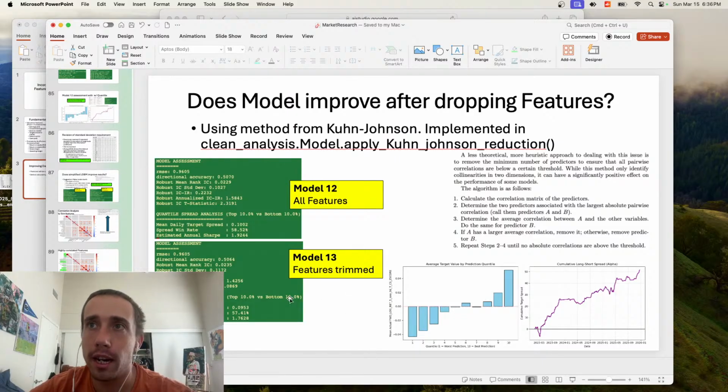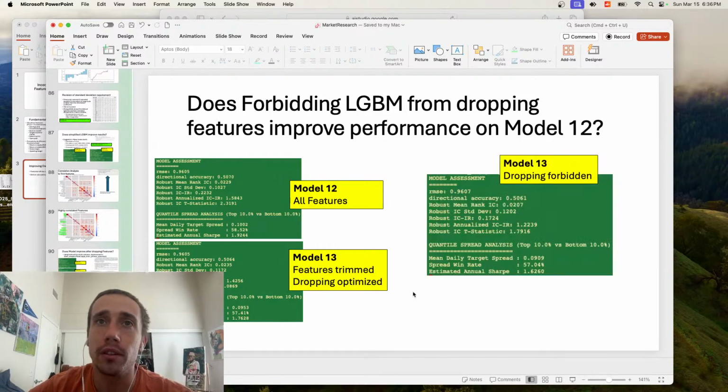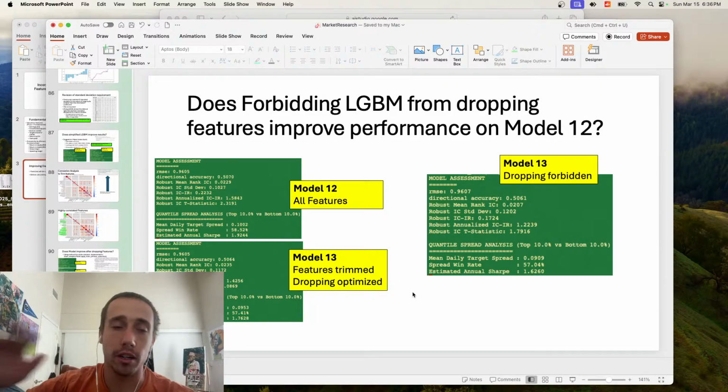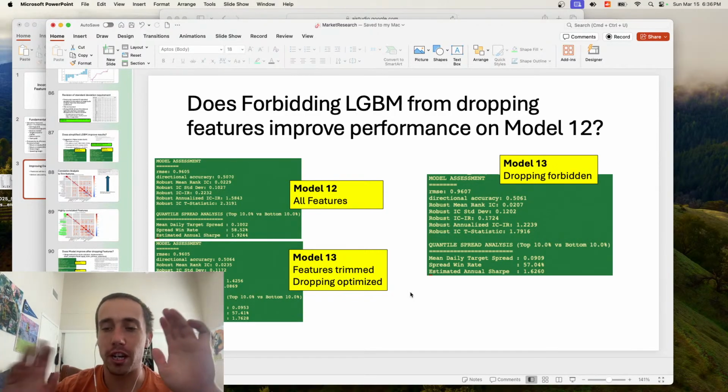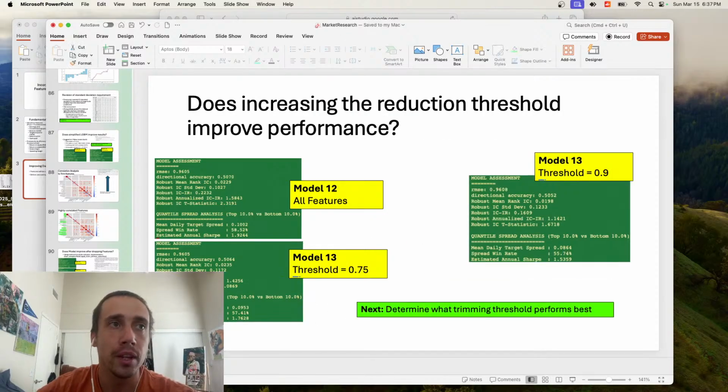But then when I did that, the model performed worse. So I tried doing that same method of feature trimming and then not allowing the LGBM to naturally drop out some of the features as it's training and optimizing the hyperparameters. I said, instead of dropping features out from the hyperparameters, don't let that happen since I'm already trimming them, and include all features. That performed worse than even dropping some of them. And then I looked at what if I increase the threshold from 75% to 90%. And again, 90% performed worse than all features, and it even performed worse than 75%.